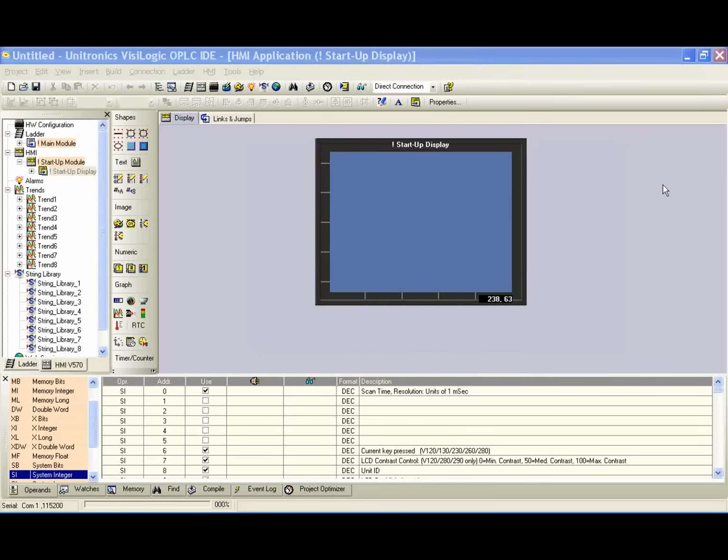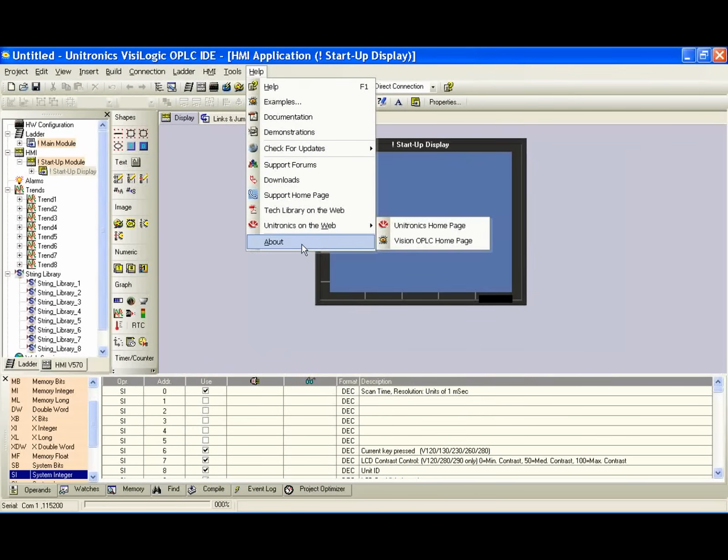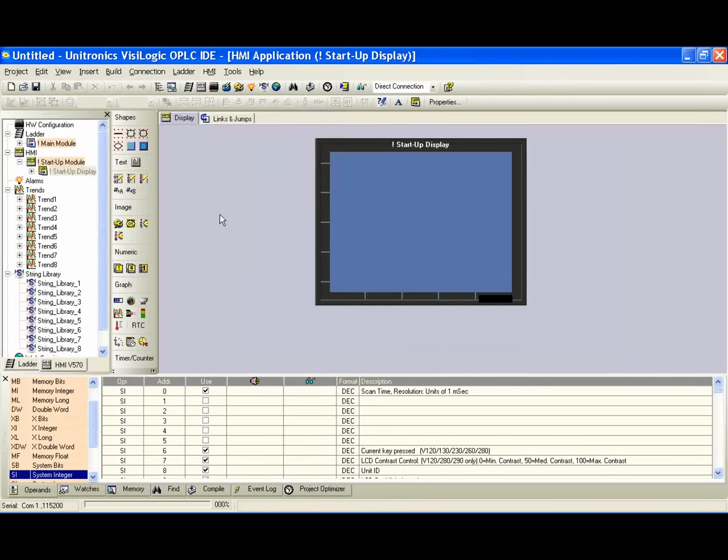We will be going over in the next webinar how to pull these data tables out of the PLC and save them on the PC as an Excel spreadsheet. But today we'll just stick with our simple demo. For today, we'll be using a Vision 570 controller. That's the 5.7-inch color touchscreen. And we'll be using Visilogic version 9.0.1, which is currently the latest version of our software.